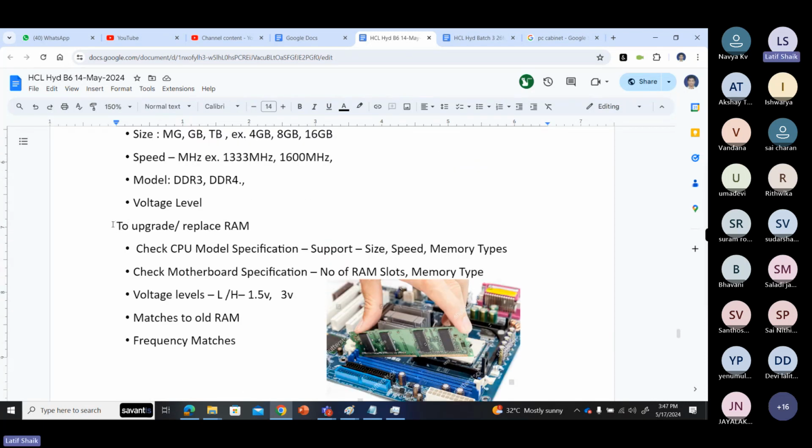To upgrade or to replace a RAM, you have a system. I have a laptop. Now there is a 4 GB RAM in it. Now I want to add another 4 GB. So then it becomes 8 GB and my system runs better, right? If I increase my RAM capacity, the system runs faster, right? I can run multiple applications. I can run bigger applications. But what are the things I have to consider?